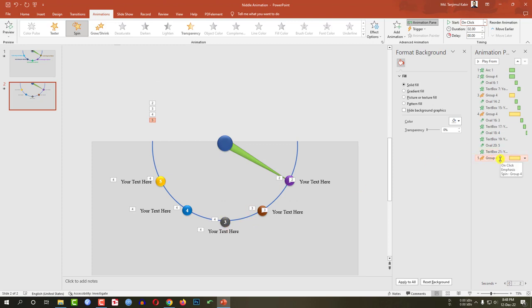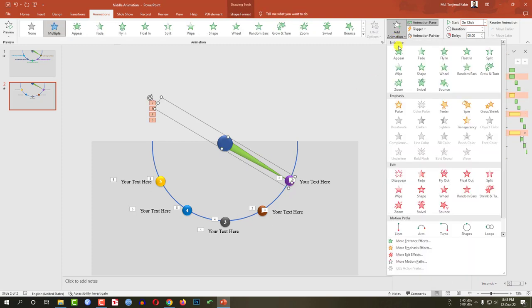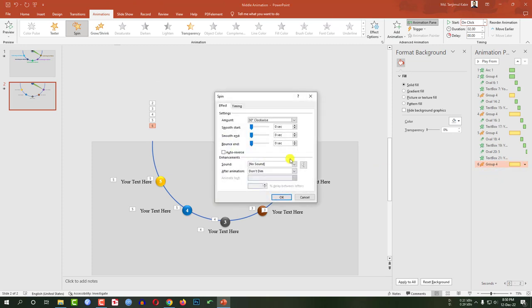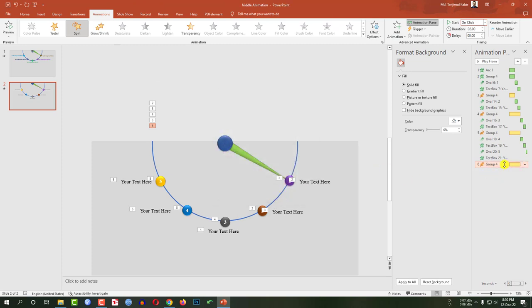So here I have to change it, I have to place it before the oval 4. Again select this one, go to add animation, click on spin, go to effect option, change it to 30 degrees, click on OK, and place it after the text box 4.